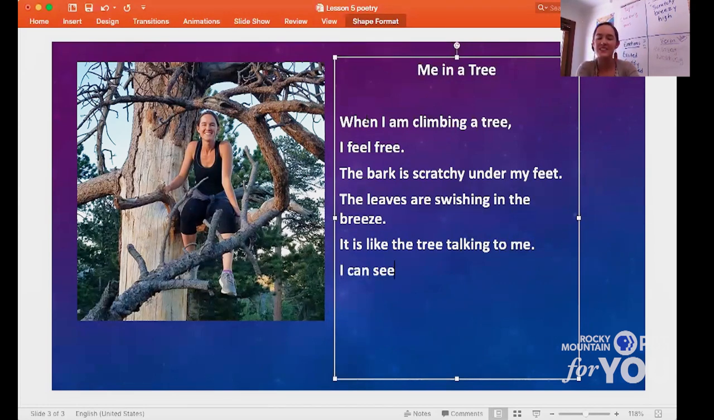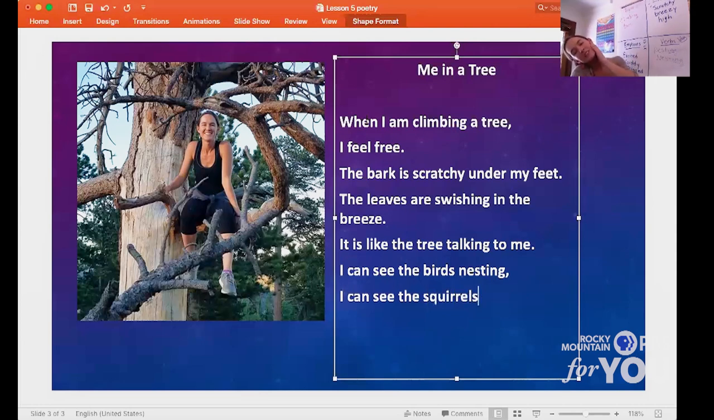I can see, remember the other animals we talked about? I can see the birds nesting. I can see the squirrels resting. Ooh, rhyming words. Resting.